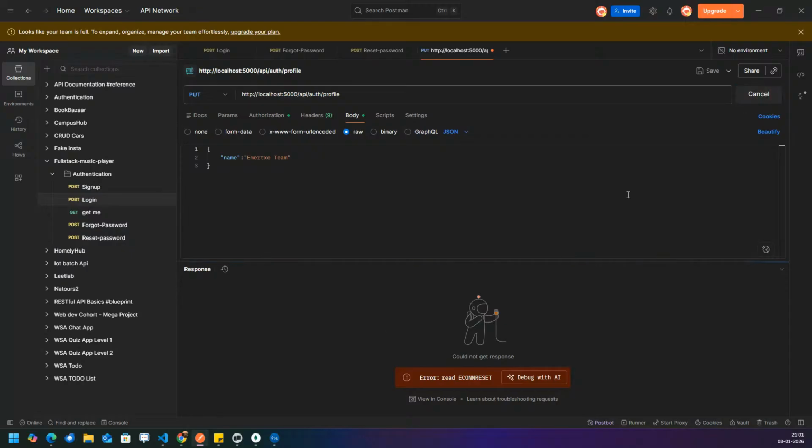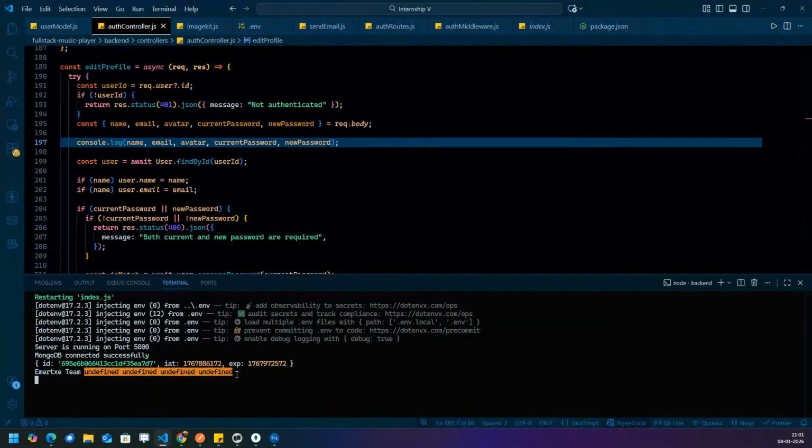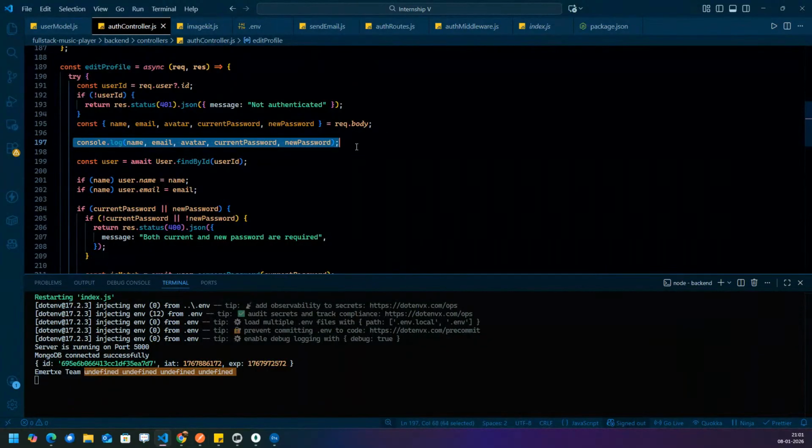If I send this again, so we should get, see, debugging we are doing, guys. So MRZ team, undefined, undefined, undefined we are getting. Okay. So we are getting the name correct.